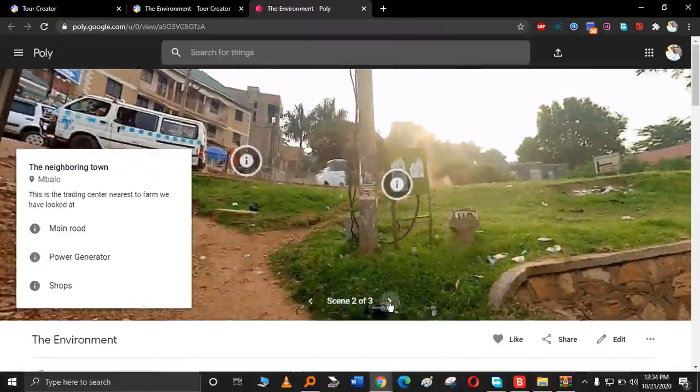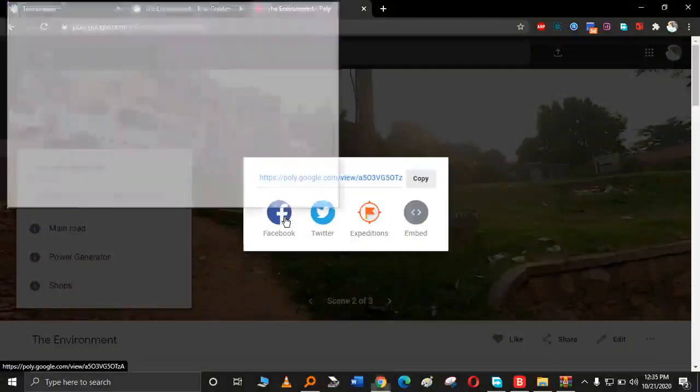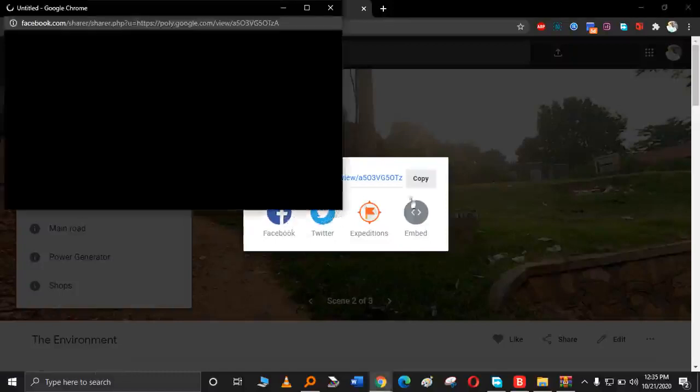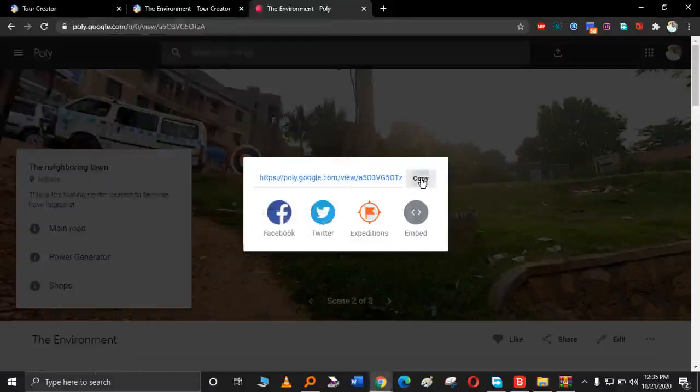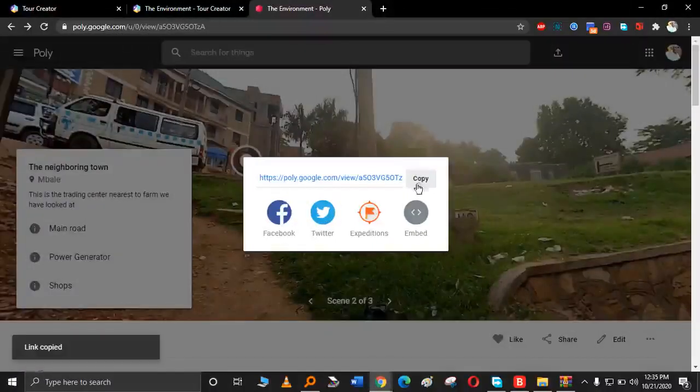Then lastly, what you do after, you click share. If you want your story to go out there, click share. Then you copy this, or you can go direct and post it on Facebook, Twitter, but for us we want to share. So you copy this and share it in the various platforms, or you embed it in your site, or you put it on Google Expedition. Now Google Expedition is the mobile version of the tour creator.